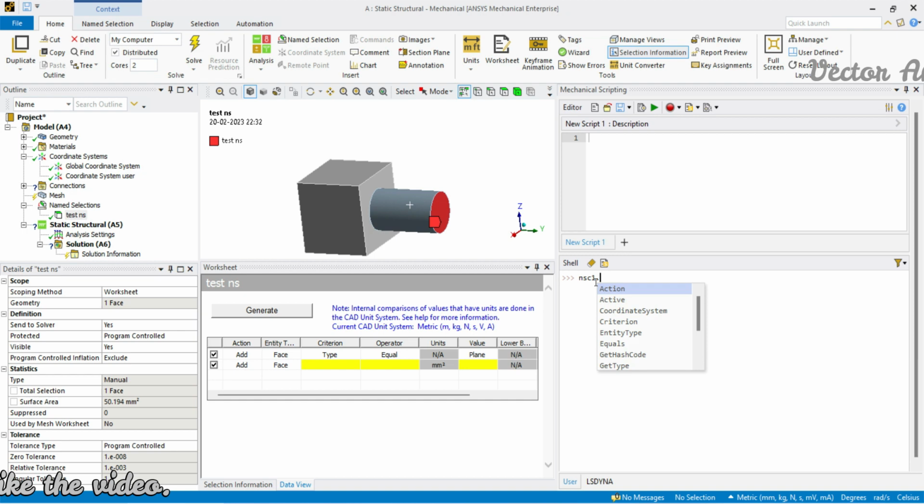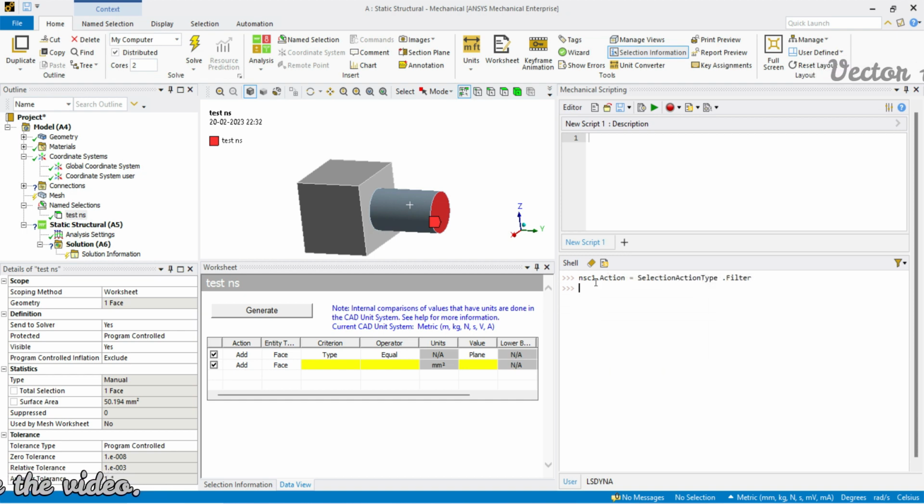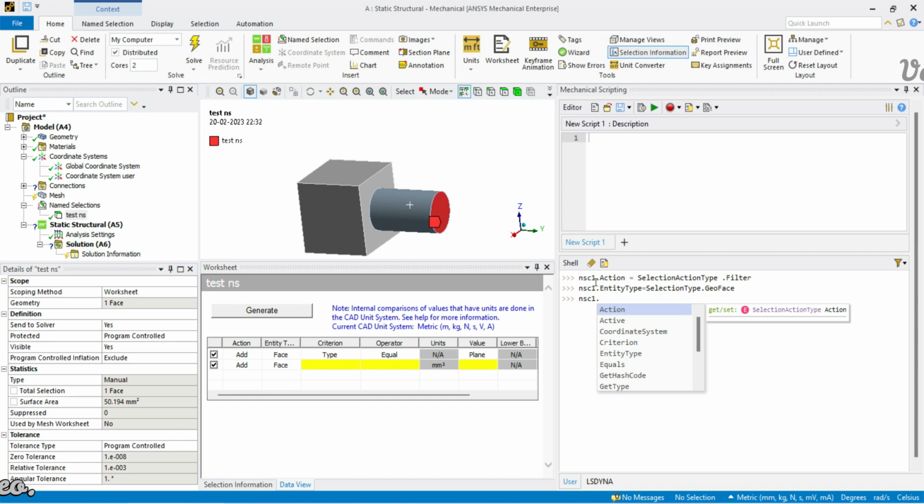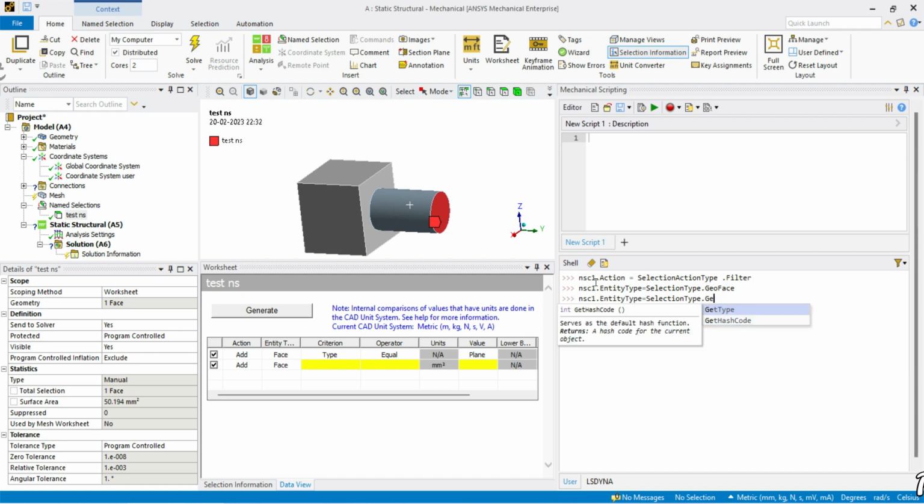It is nsc1. We have to make its action filter, as we saw before. Then nsc1.entity is face, geoface, and then the operator we had less than, right? So nsc1.type, no, type is not geoface. It was location Y. I don't know why it's not coming.